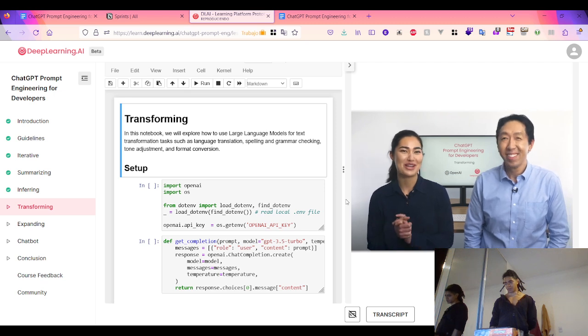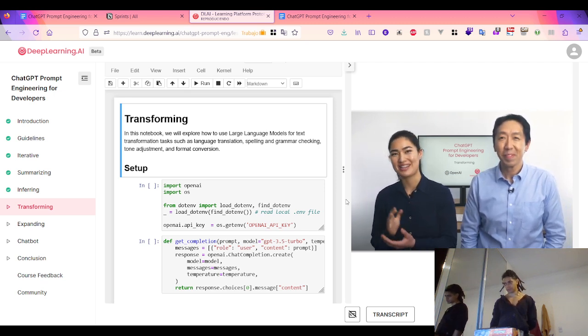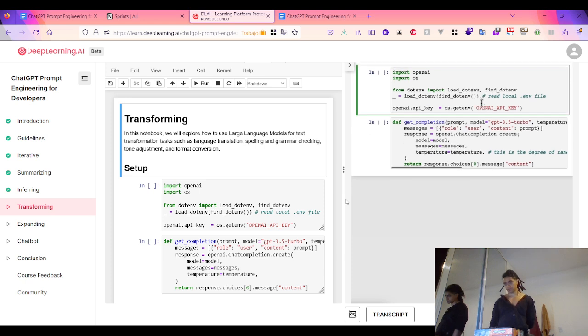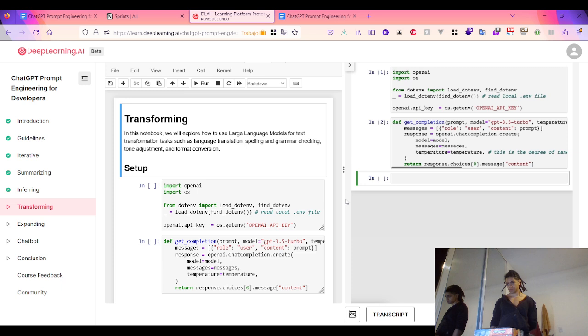Exactly. I use ChatGPT to proofread pretty much everything I write these days, so I'm excited to show you some more examples in the notebook now. So first we'll import OpenAI and also use the same getCompletion helper function that we've been using throughout the videos. The first thing we'll do is a translation task. Language translation, spelling and grammar checking, tone adjustment, and format conversion.